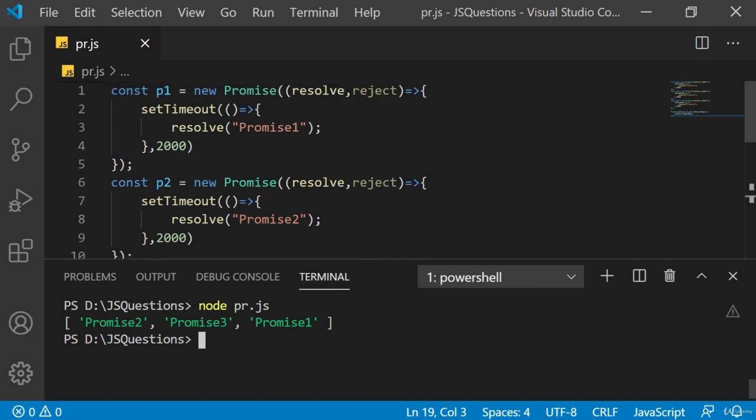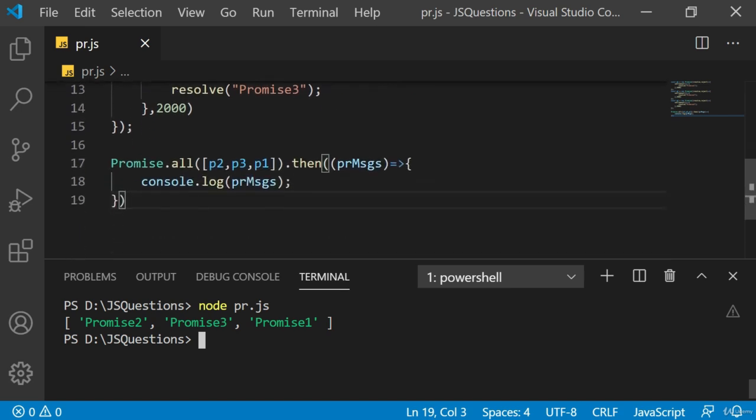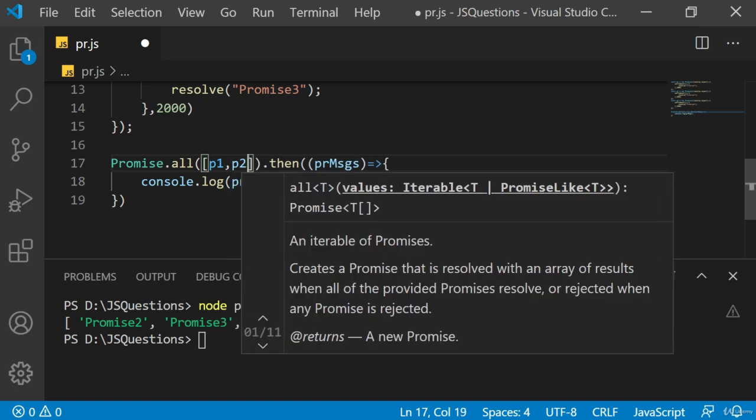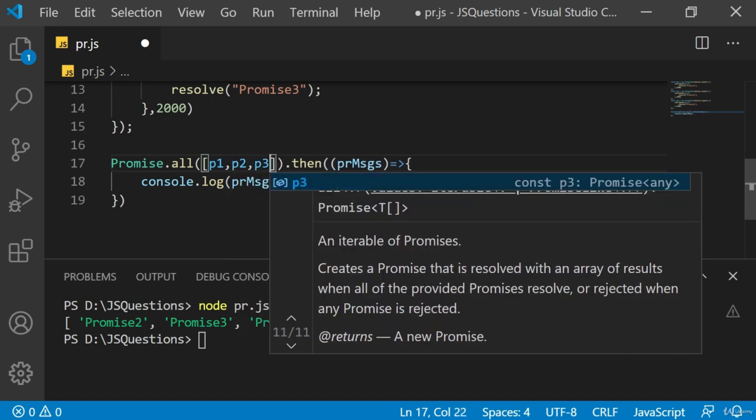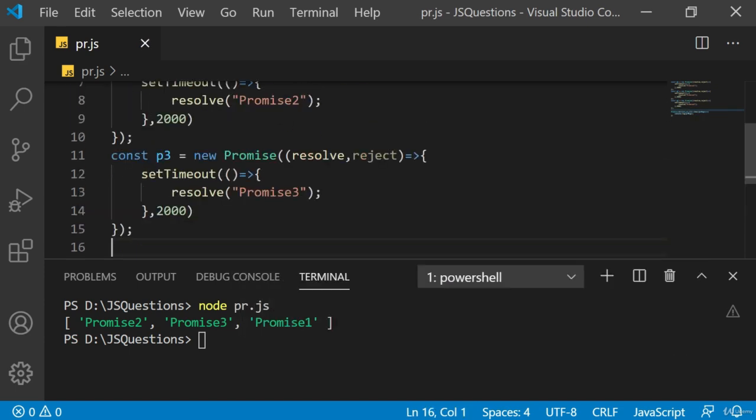It might happen that all of the promises at the moment have 2000 milliseconds, but let's say one promise may take more time. But the sequence will be followed in this message variable with reference to the sequence you have mentioned with the iterable. Now let's make it P1, P2 again. And let me show you by changing the timing.